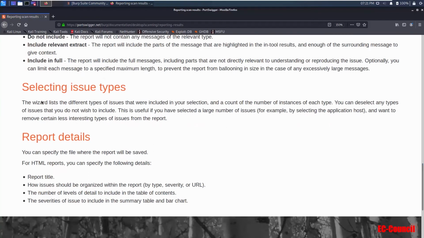Selecting issue types. The wizard lists the different types of issues that were included in your selection and a count of the number of instances. You can deselect any type of issues that you do not wish to include. This is useful if you have selected a large number of issues and want to remove certain less interesting types. For example, if you only want a particular type of issues in your report, you can select that particular type and deselect the other ones. So they will be included inside your final report created by Burp Suite.